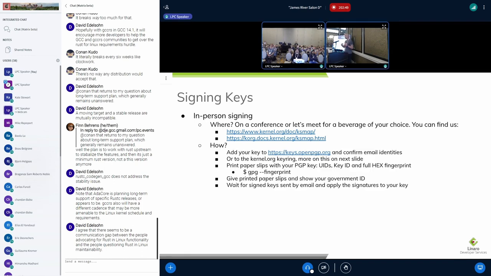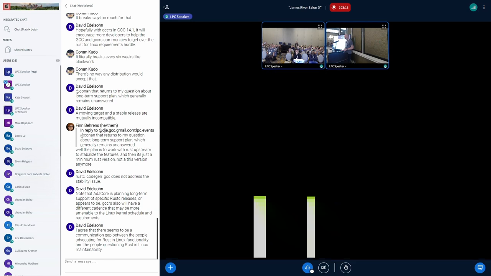With signing in person, you have to print the key. It has to be the full fingerprint. I was organizing a signing event at the previous conference, and some people came with a cut fingerprint, I mean, not a full fingerprint. You also should show your ID, because you want to verify the person. And then, once it's done, the other participating party will send you the signatures for your key.